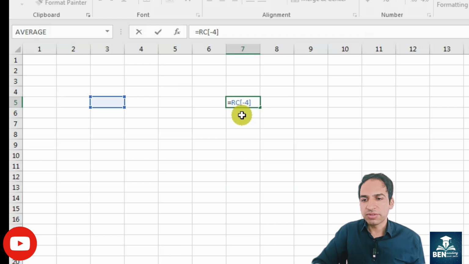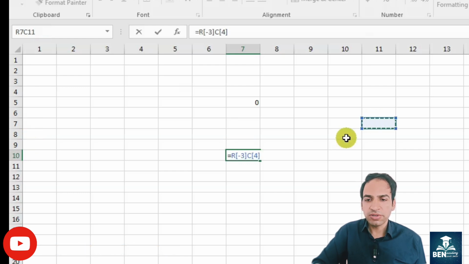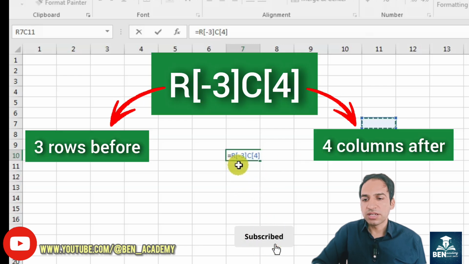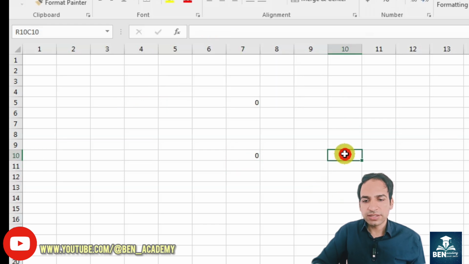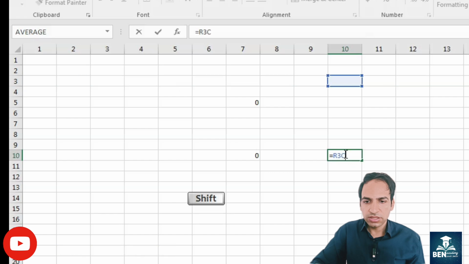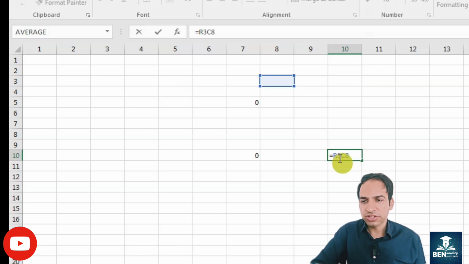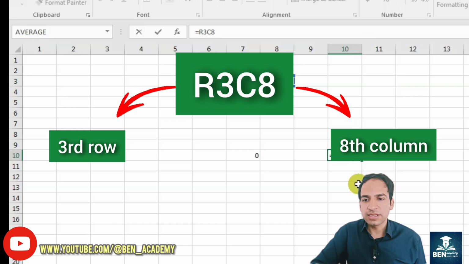Let me show you some other examples. If I select another cell like this, 1, 2, 3, 4 columns ahead, and also 1, 2, 3 rows above the row I'm writing the formula in, you can see that it is R minus 3 and C4. You can also use global referencing. If you write R3C8, you can see that it refers to exactly the third row and 8th column. So you can use both styles.